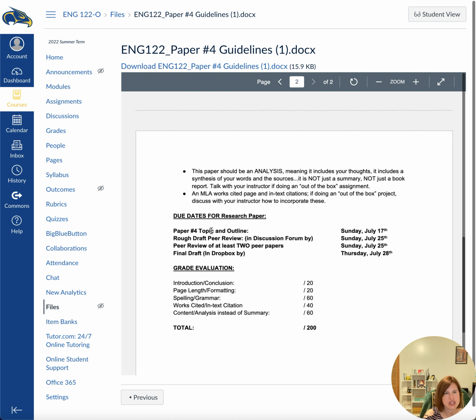So the topic and outline is due this Sunday. The Sunday of July 25th, we'll talk about it in next week's video, but you're going to do like a peer review draft, and you have to review at least 2 of your fellow classmates and their papers. And then the final draft will be due in the Dropbox July 28th, which is a Thursday.